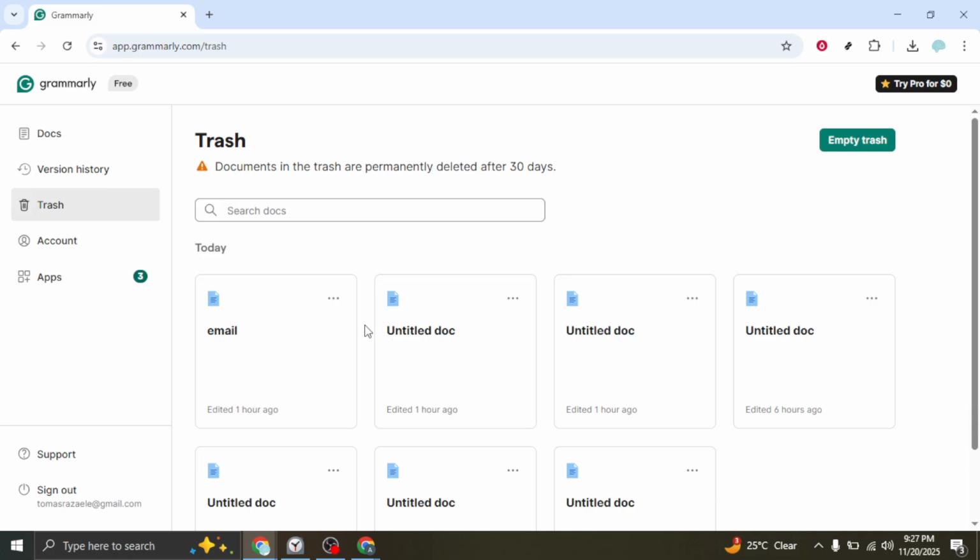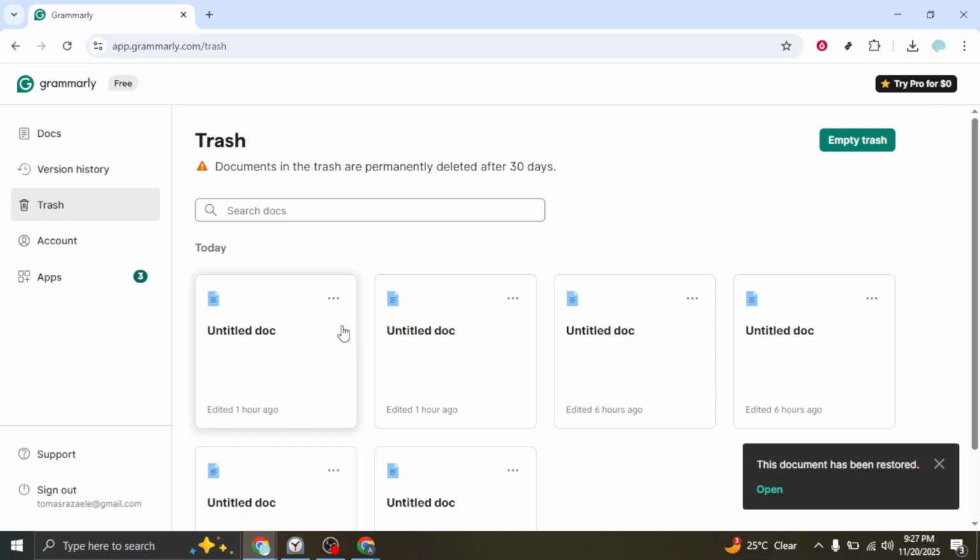When you've found the document, move your cursor over it to reveal the three-dot menu. Click those three dots next to the document you want to recover. From the menu that appears, choose Restore. Grammarly will move the file out of trash and put it back in your main documents area. If the list doesn't update immediately, give it a second. Larger documents can take a moment to reappear.